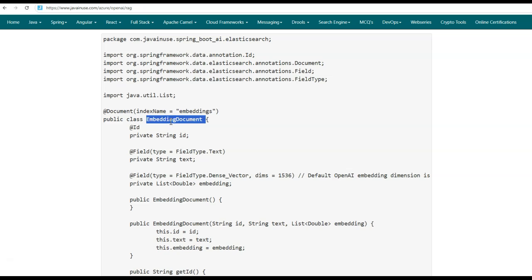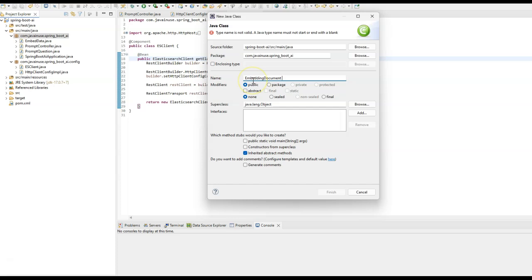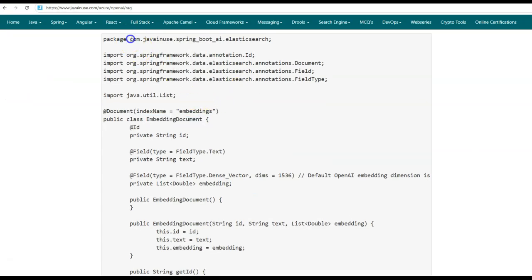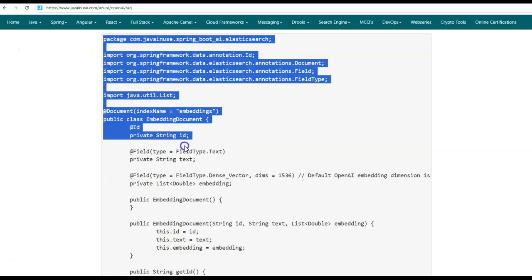So let us create this entity class named embedding document. In Elasticsearch, create a new class. Package will be com.java new spring boot ai.elasticsearch. Copy the contents of this class.